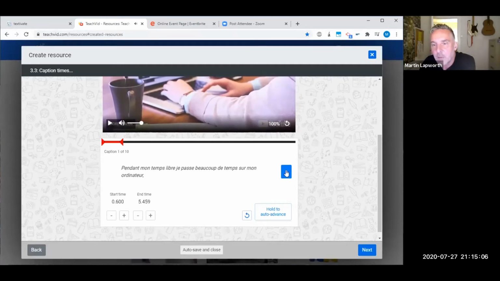Okay, and then once we're happy with that, we go to the next one. And you can move these selectors around as well, you can actually move them physically. But I find the easiest way is to use this.